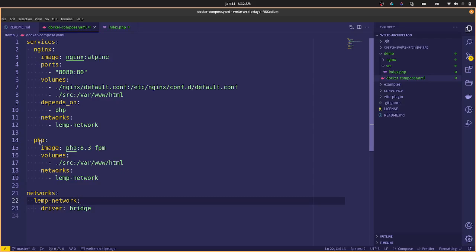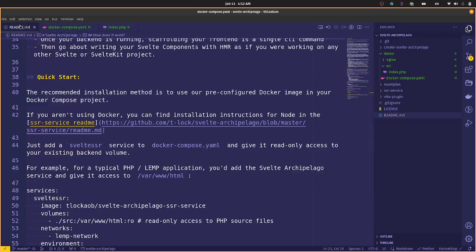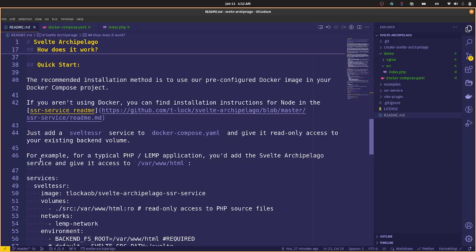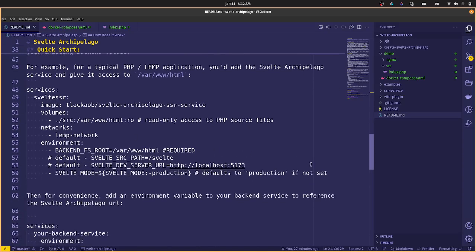and a very typical Docker Compose here with Nginx and PHP. So if we pop over to our README, our quick start here, we're basically going to just add the Svelte SSR service from our pre-built Docker image from Svelte Archipelago.